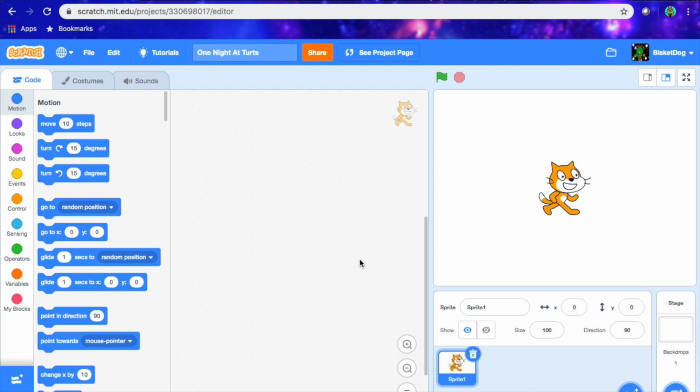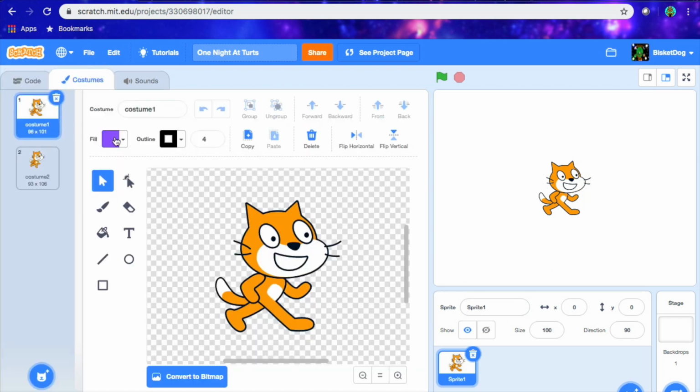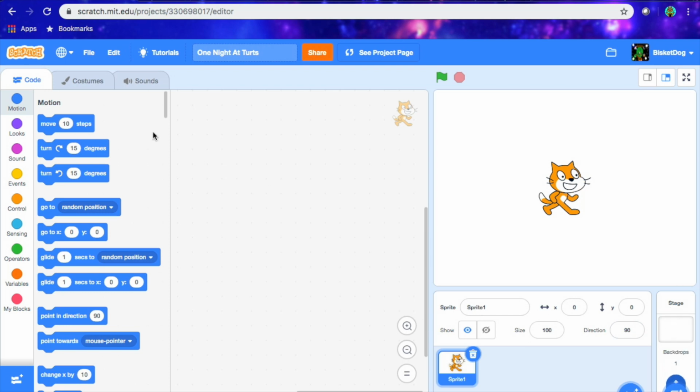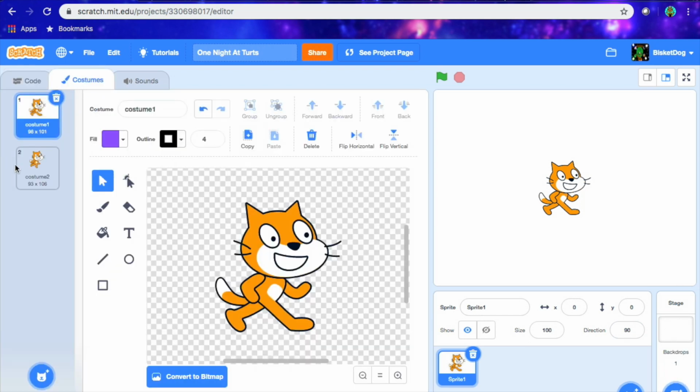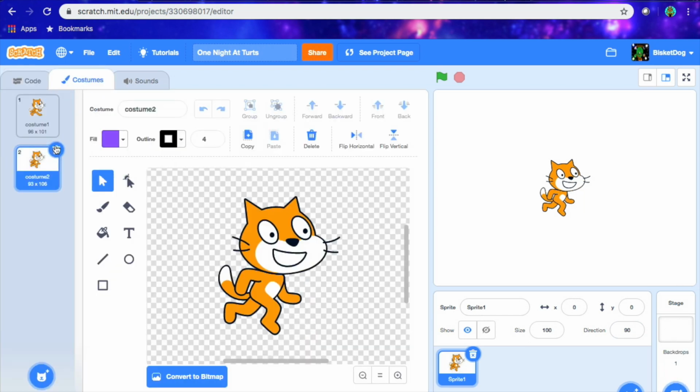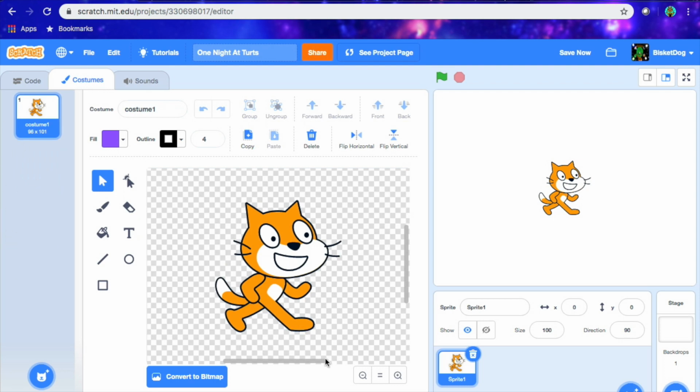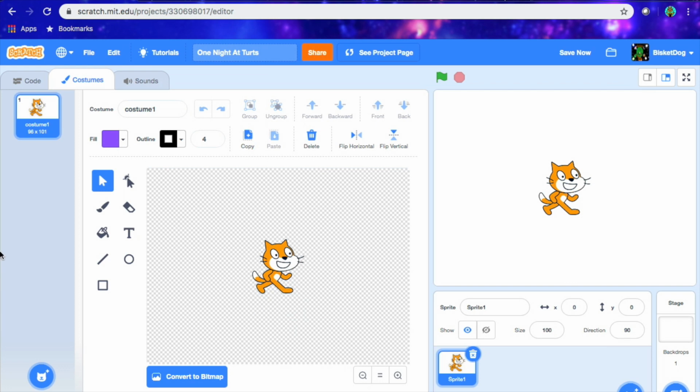See, there we go. And now what we can do is, you see the sprite right here. We're going to make a little intro, because you know how games have that. So what you want to do is, you're on code right now, you want to hit costumes, then click on costume 2, hit delete, that little trash can button. Now if you want to zoom out, just hit this magnifying glass right here and zoom out.